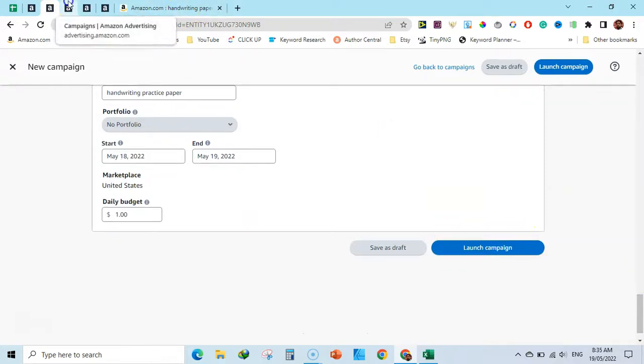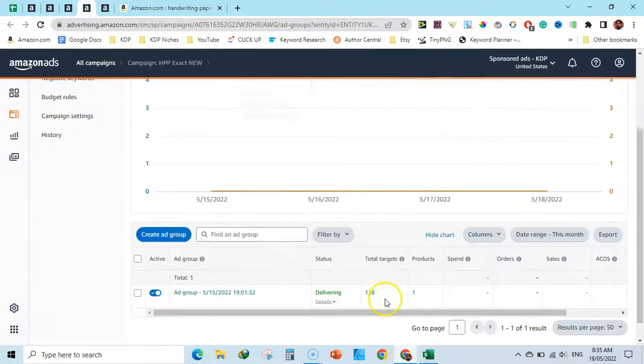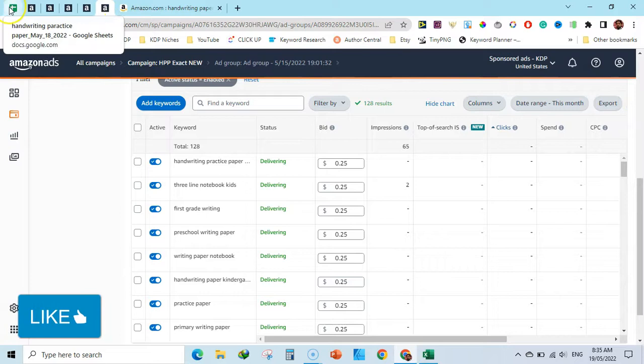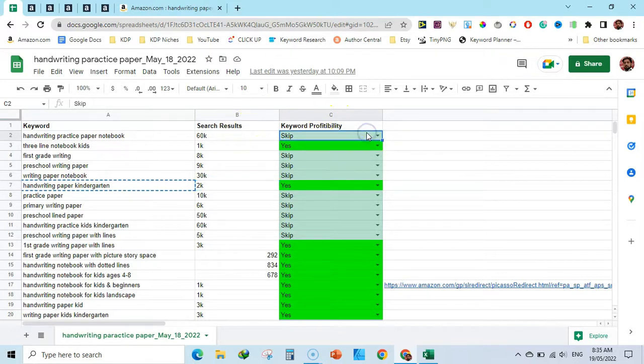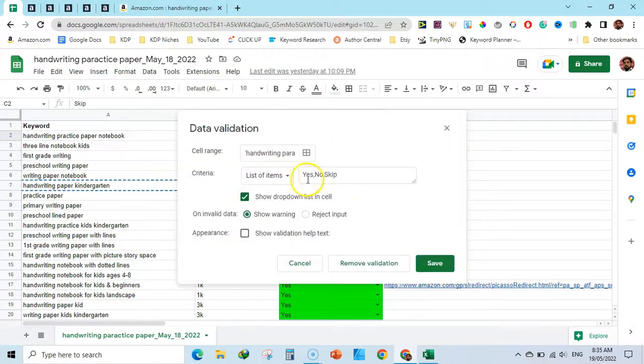And once the campaign is launched, go to the settings, click open the campaign here, then click on the targets, and finally you will be presented with a list of the targets. You can simply export and copy the keywords to an Excel sheet like I did. Then you can create 2 more columns like search results and keyword profitability, and use a data validation command. Click on this column, go to Data and Data Validation here, and use options like yes, no, or skip, and then click on save.